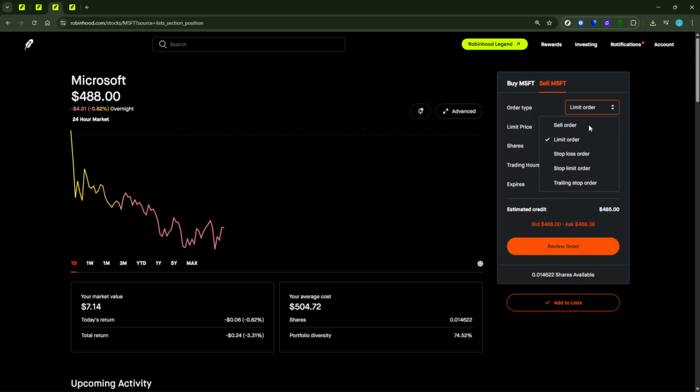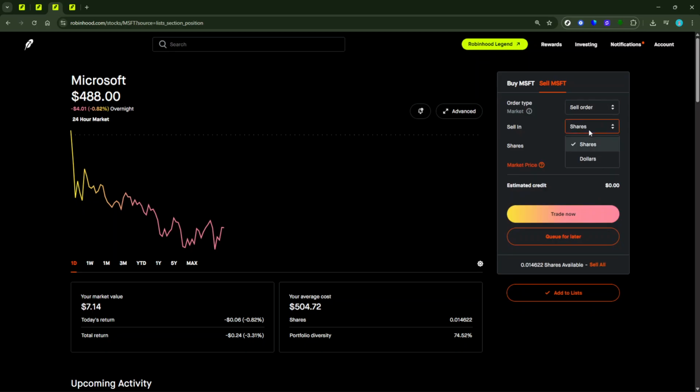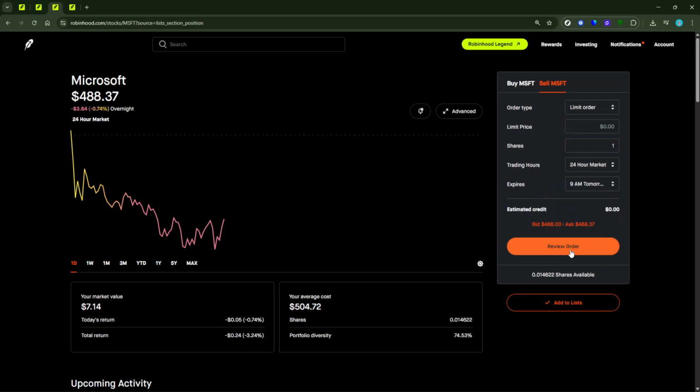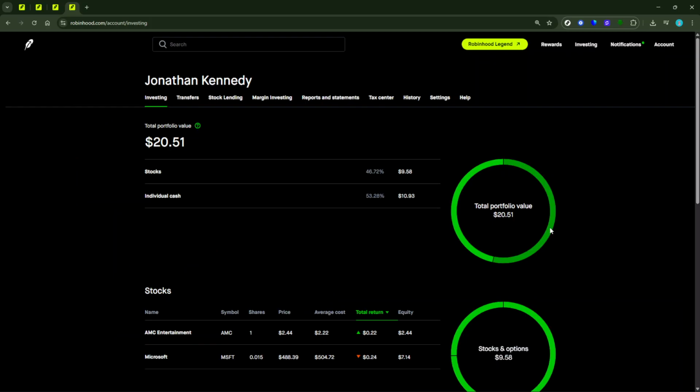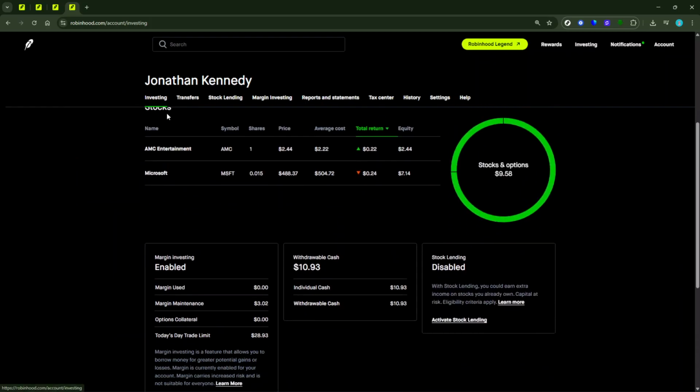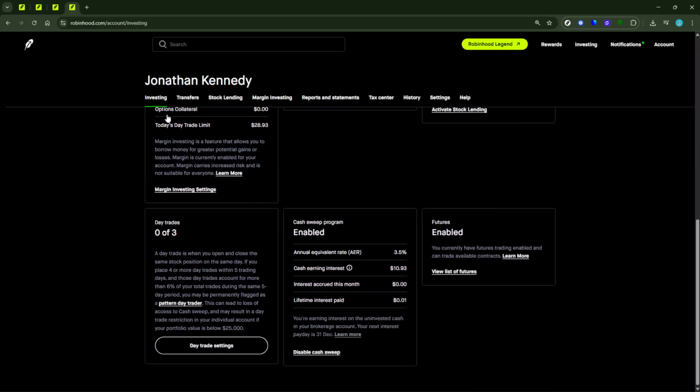It's important to monitor your day trades, especially if you're actively buying and selling within a 5-day period. To check your day trade status, click Account at the top right of the screen. From the menu, go to Settings, then select Investing. In this section, you'll find Day Trade Status, which shows you how many day trades you have left in your 5-day rolling window. Remember, exceeding this limit can result in account restrictions, so always keep an eye on your activity.